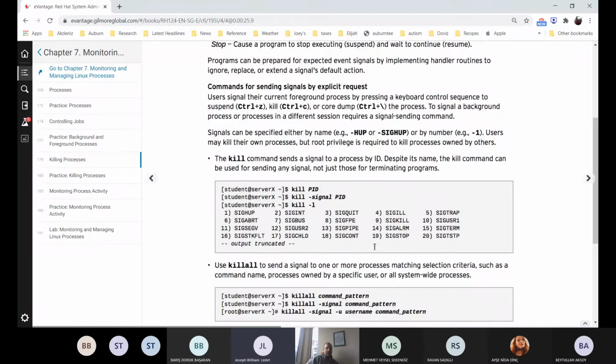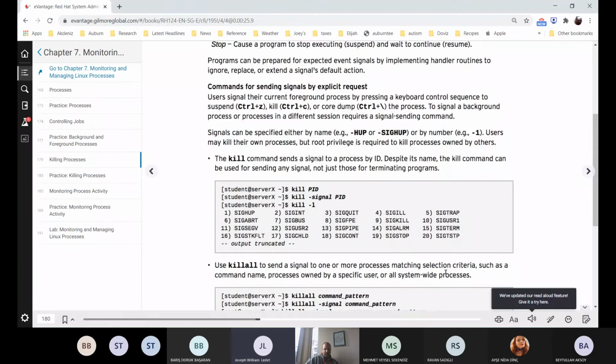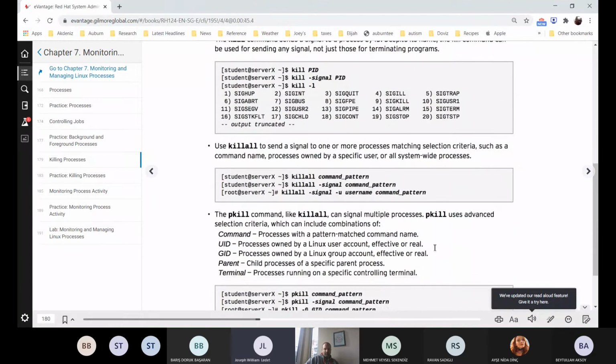Okay. We can also have a killall command to be able to get all processes that are in a certain criteria. Again, if you do kill PID on its own, or killall command pattern, it gives the default signal to terminate. If we say kill -whatever PID, it takes that process ID and sends a particular signal to it.